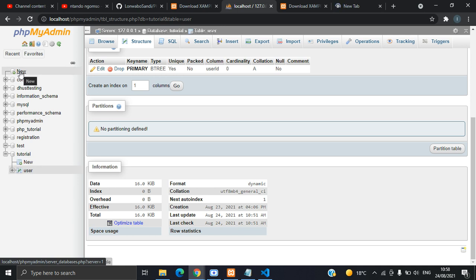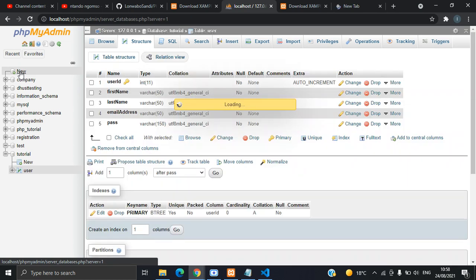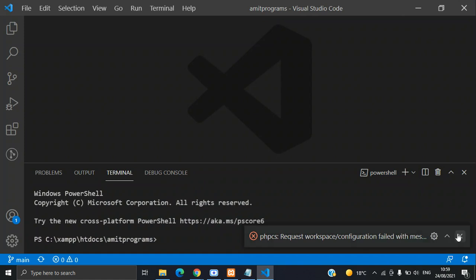Okay, let's create a new database. You click on new because we're going to create a new database. And also I'm using Visual Studio Code to do my coding.